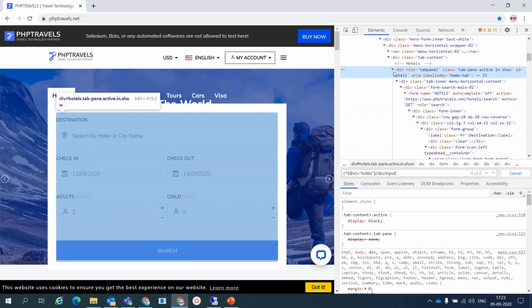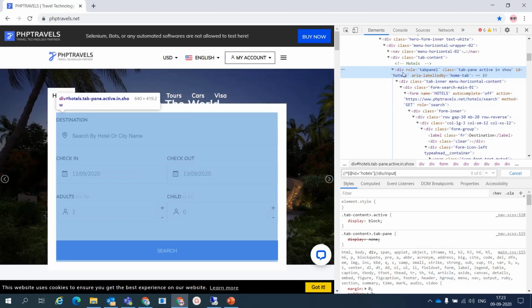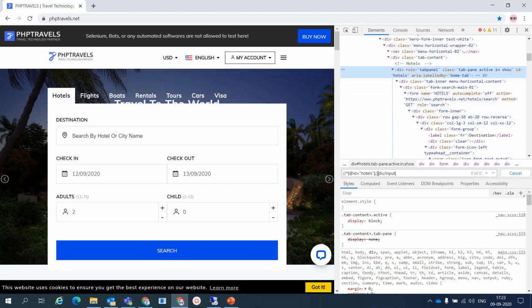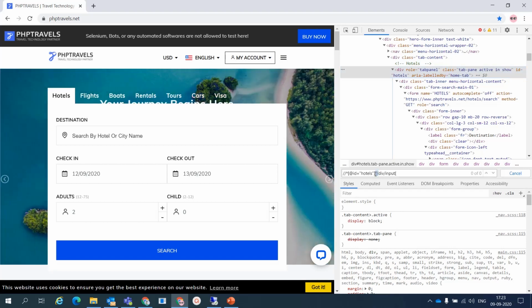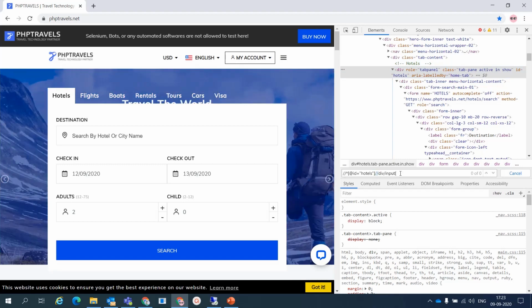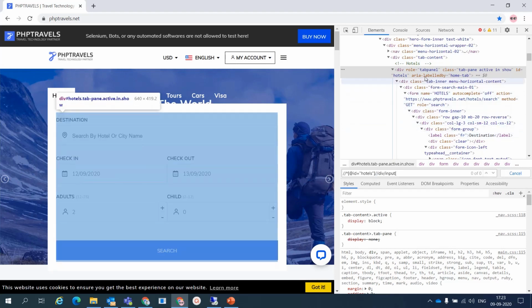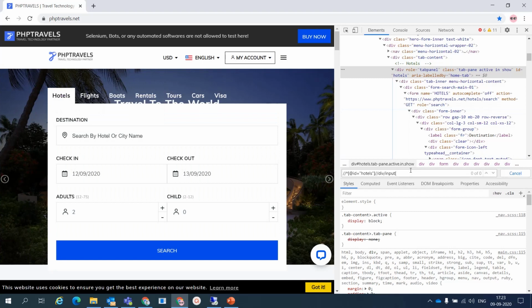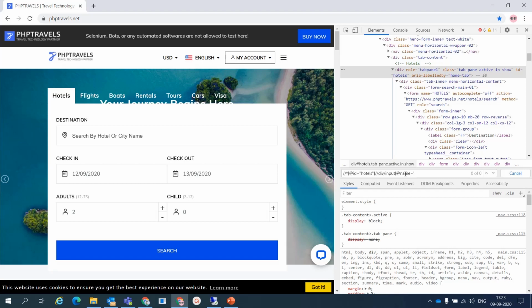So inside of this div tag, which is a father, I want to search for a child, and with the double slash it will go for all the children inside of this div tag. And what do we want to find? We want to find input, meaning input is a child of this div tag. And what is the name of that child? That child name is adults.